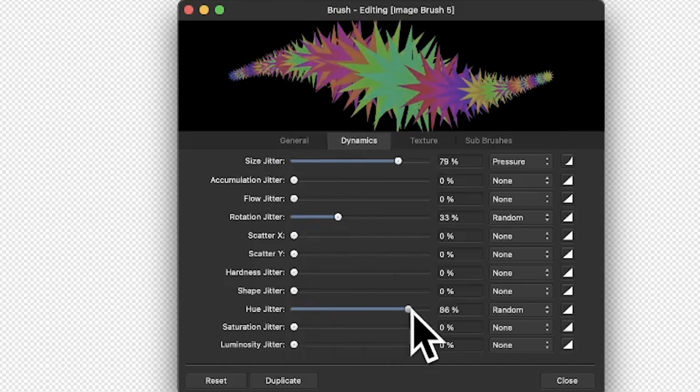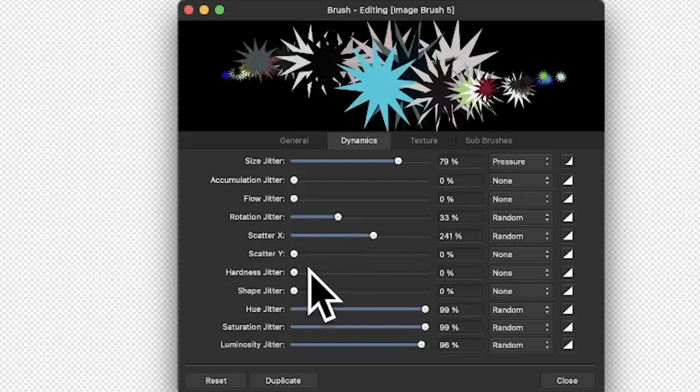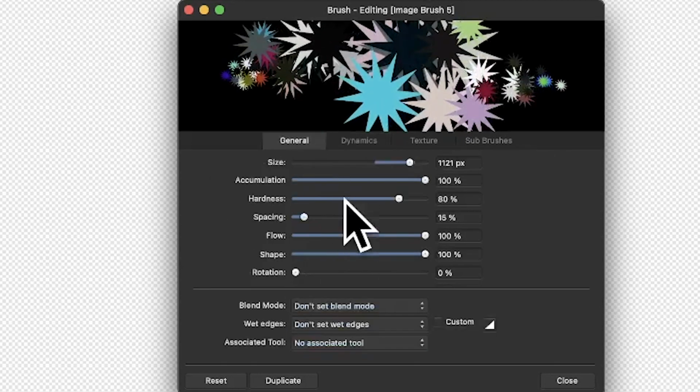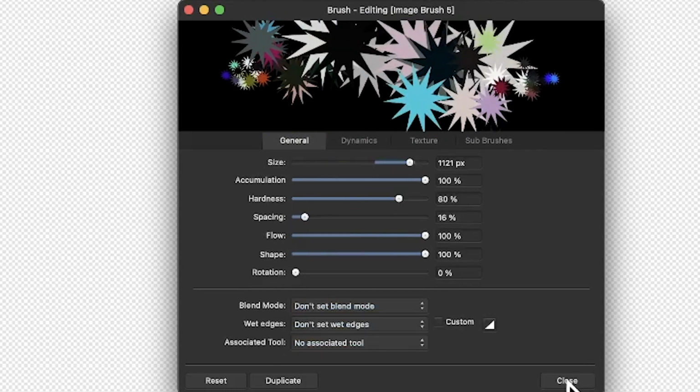You can also modify the hue jitter, you can see there. Also saturation jitter, as well as luminosity jitter. So you get a range of different colors, luminosities, and saturations. You can also modify scatter, so you can spread it out. Also scatter Y, and you can modify the spacing, maybe make it slightly more spaced out, and click close.